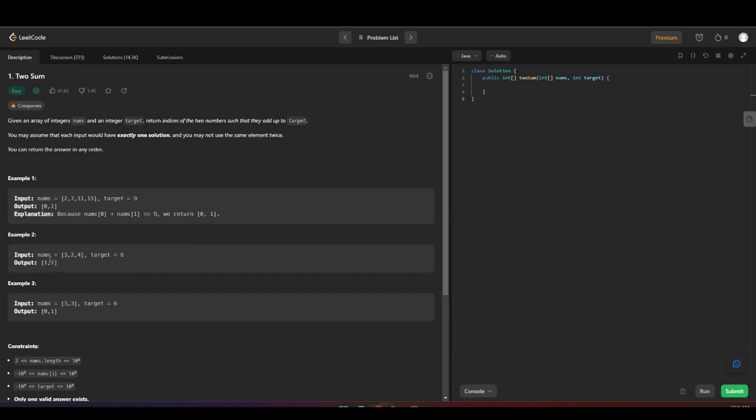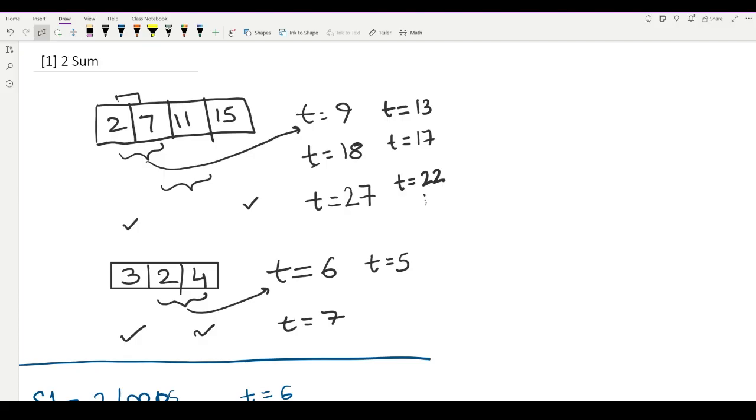Let's look at another example. It says nums is 3, 2, 4 and the target is 6. So here the output is 1 and 2; basically 4 and 2 combined will give us 6. Now let's look at how we can solve this problem.